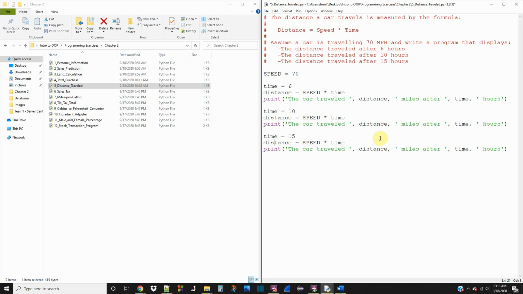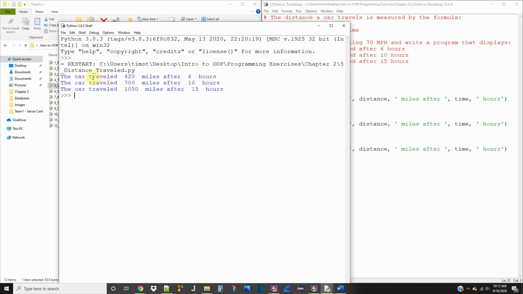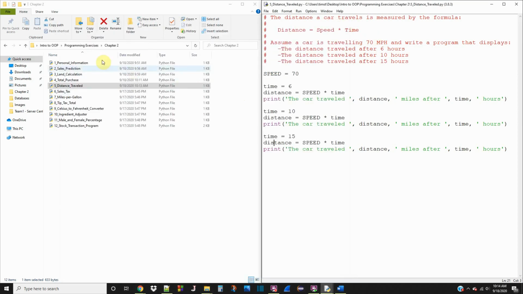So let's just go ahead and save this and run it and make sure that everything that I'm saying is actually true. Okay. The car traveled 420 miles after 6 hours, 700 miles after 10 hours, and 1,050 miles after 15 hours. So everything's working good. And let's move on to the next one.